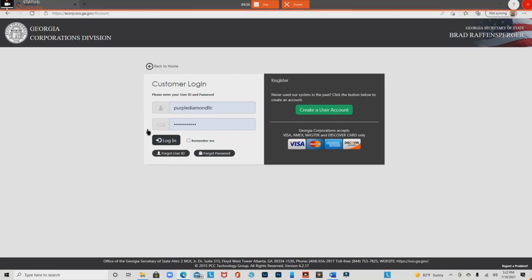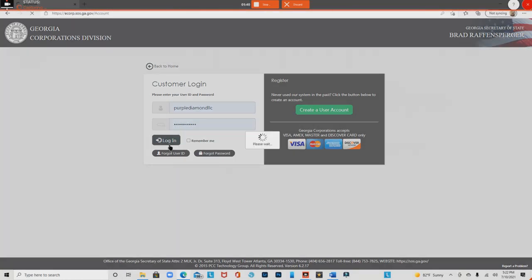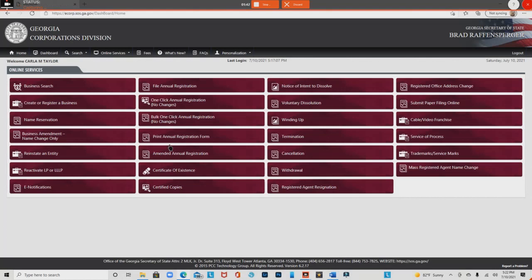So first thing we're going to do is we're going to log into Georgia Corporation Division, and we are going to review the online services. Georgia actually has a lot of online services it provides to its entrepreneurs, business owners, new business owners, old business owners, and anyone that just wants information. So there's a lot of things you can actually do on this site.